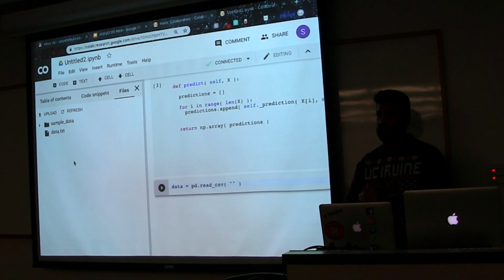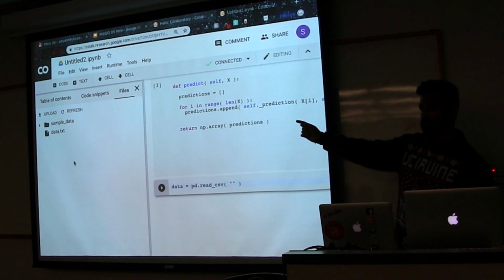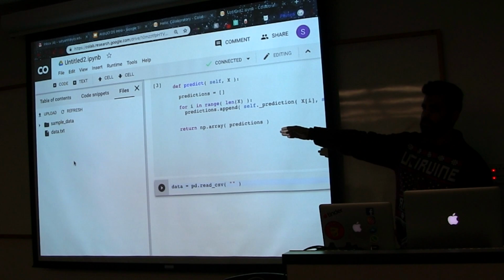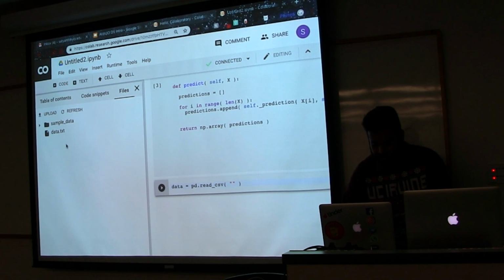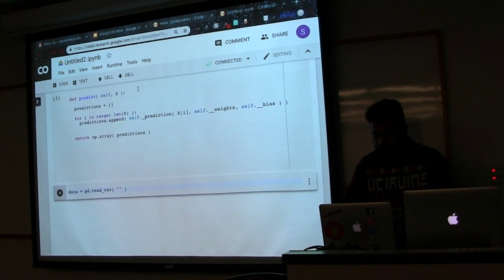So does everybody have the data already uploaded to the Google Colab notebook? Is there anybody who doesn't have the data? They can't see the data over here. Okay, once you have the data over here, I would just suggest right-click it and copy path. So you have the path copied to the clipboard because you're going to be writing it.